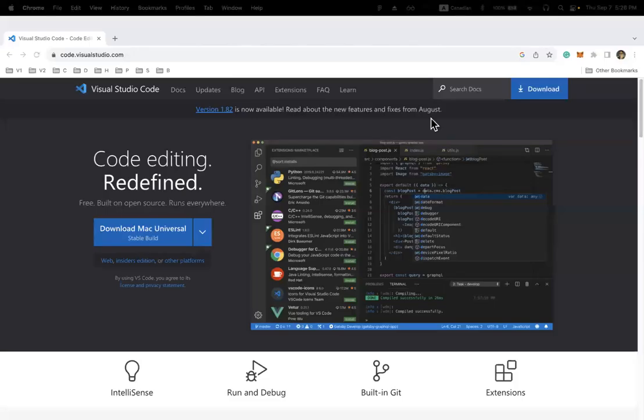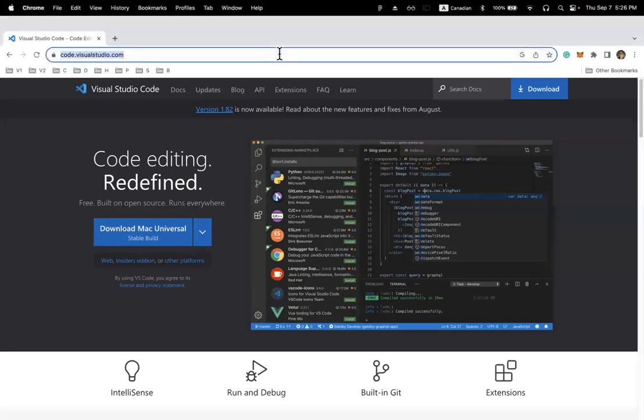First, I will show you how to download our main program to create HTML and CSS files. So this is the most popular program. Please go to code.visualstudio.com and download the proper version for your Windows or Mac.